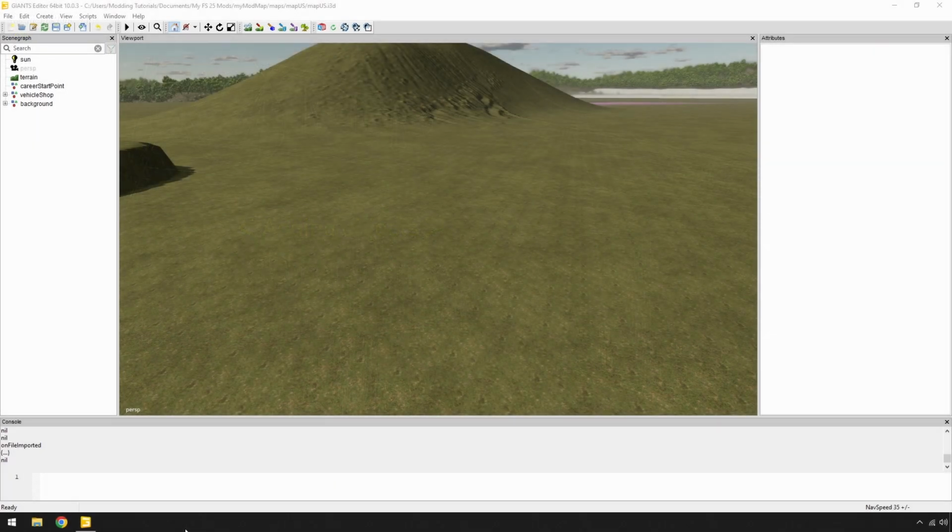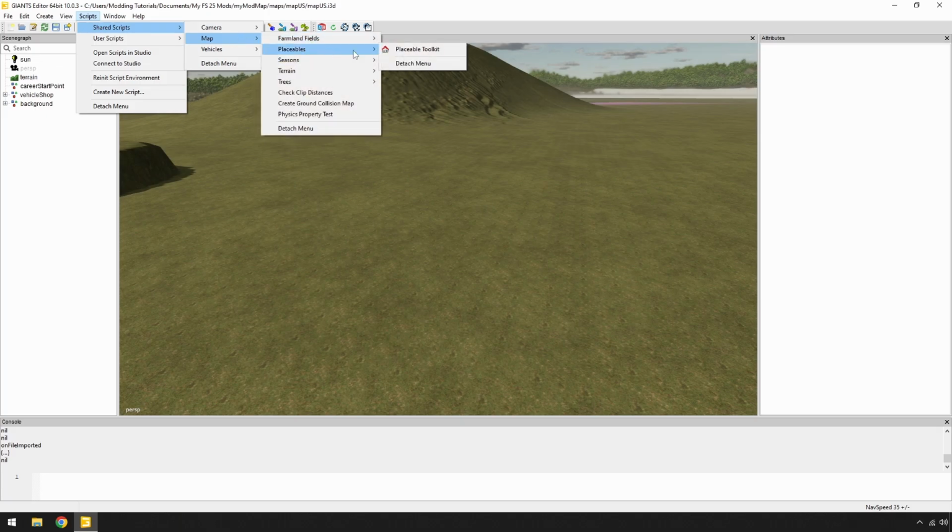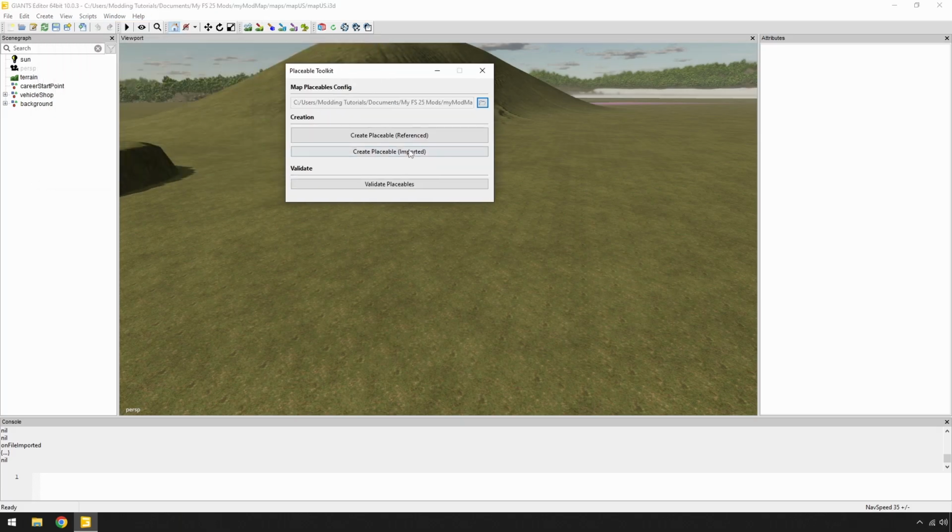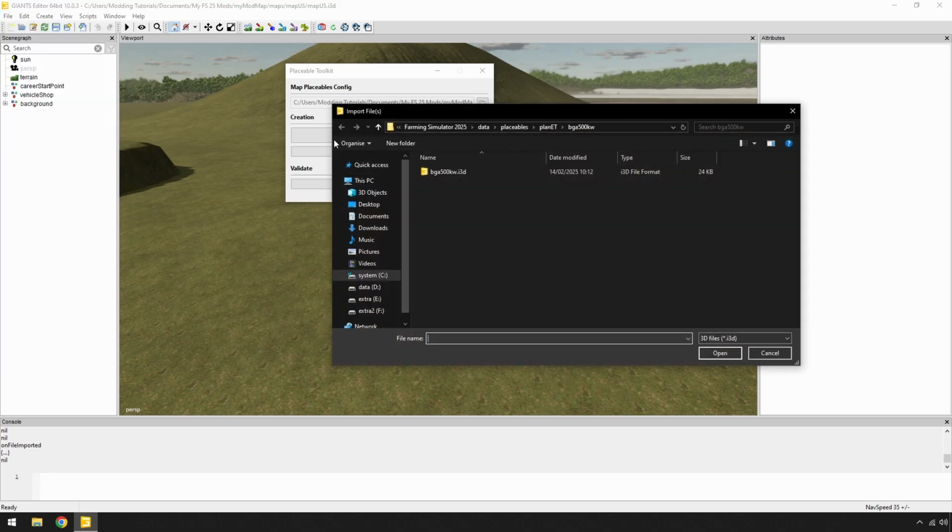i3D referenced objects help in optimizing performance by being loaded dynamically from their respective file paths rather than being embedded directly into the map's i3D file. This approach significantly reduces the overall file size of the map while ensuring smoother gameplay and faster loading times. To import an i3D referenced object, we have two primary methods, using the Placeables Toolkit or selecting File, Import as Reference, followed by choosing the desired i3D file.